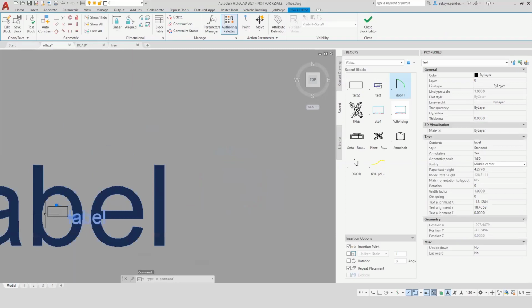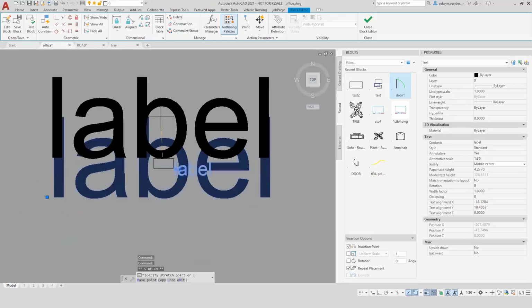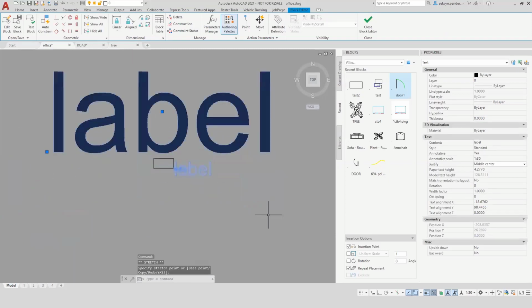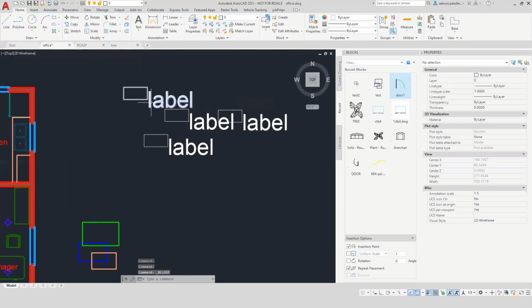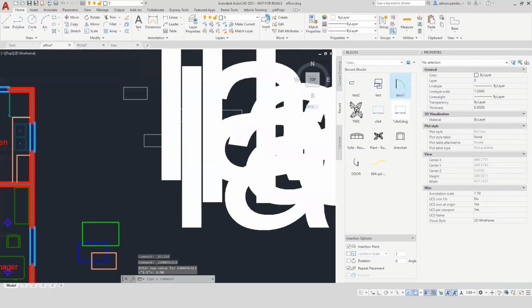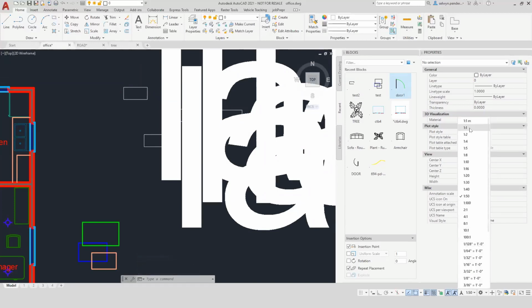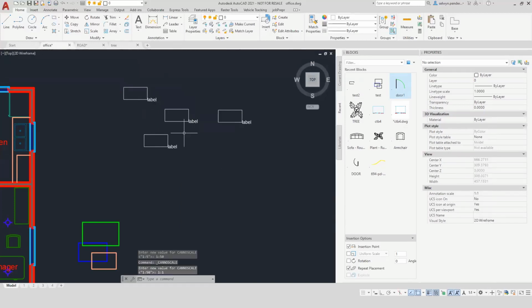Mid-center. And I'll move that out of the way. Close block editor, save. And now when I change scales, you'll see that it will start overlapping and making a pretty big mess of our drawing.